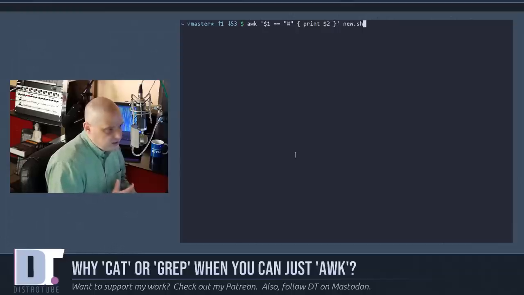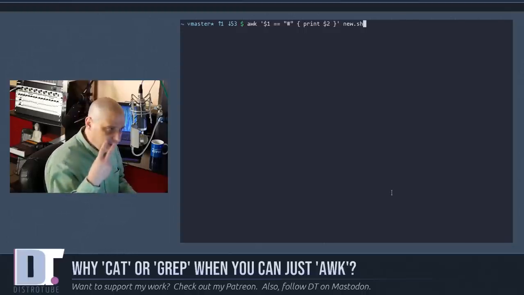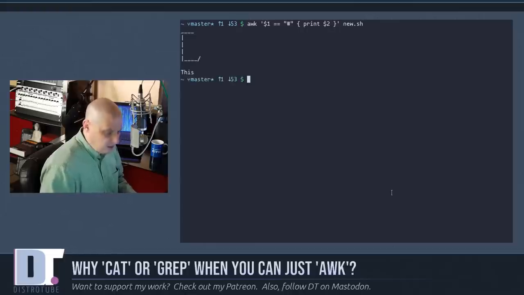Now, where awk really shines in ways that something like grep and cat can only dream of is when you need more fine-tuned control over the text you're searching for. For example, in this command here, that $1 you see, I'm searching for the first field. If the first field is the hashtag, I want you to print the second column, and then, of course, the name of the file, new.sh. And that's how that would work.